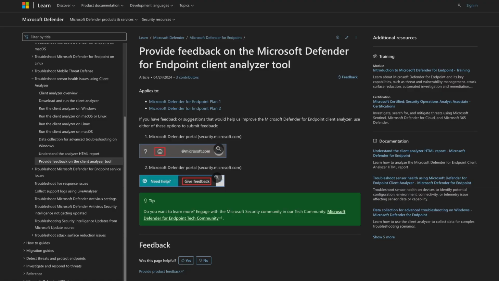And again, if you have any ideas or any feedback on how to make the troubleshooting tools much better, much easier for you to troubleshoot by yourself, if you are missing anything, feel free to reach out to us, to your account team. Submit your feedback on Microsoft channels. We would love to hear this. Yeah, and the documentation actually has a link to client analyzer feedback, so people can go there.